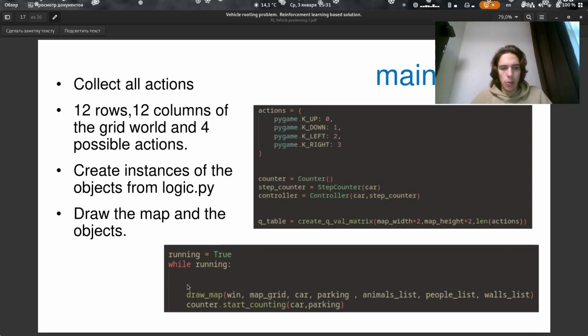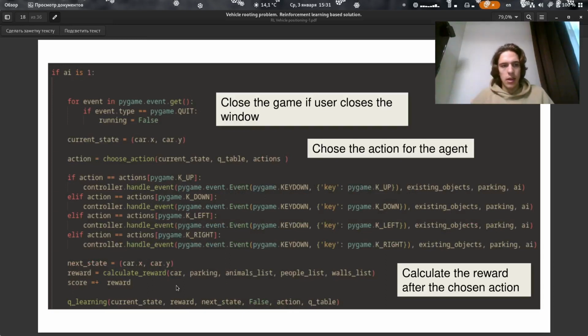In the main game loop, I'm drawing the map and starting the counting of the steps. If artificial intelligence plays this game, I'm checking if a user closed the window or not. Then I get the state and choose an action. After it, I'm handling the movement of the car if artificial intelligence is playing. Then I'm rewarding the agent and performing the Q-learning algorithm again.